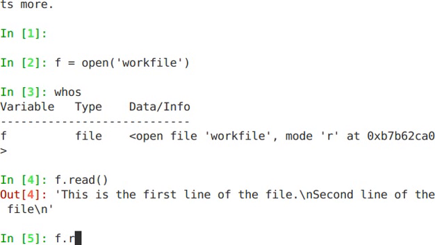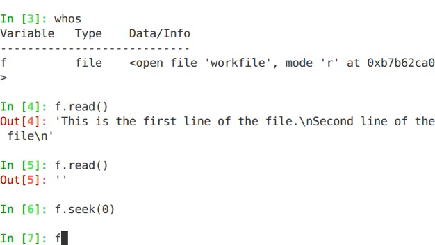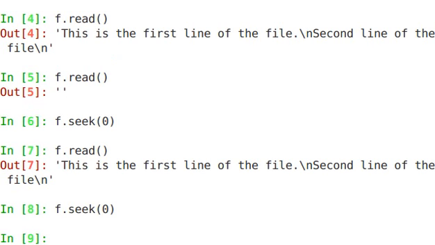Now, if I try and read again, it's already at the end of file position, so there's nothing more that can be read from this particular file. But there is a method also on file type objects called seek, and I can specify the position that I'd like to seek to. If you think of it sort of like a tape, I'm moving back to position 0 in this file so that I can read again. So now if I said f.read, again I can read it in. So let's seek back to 0 here.